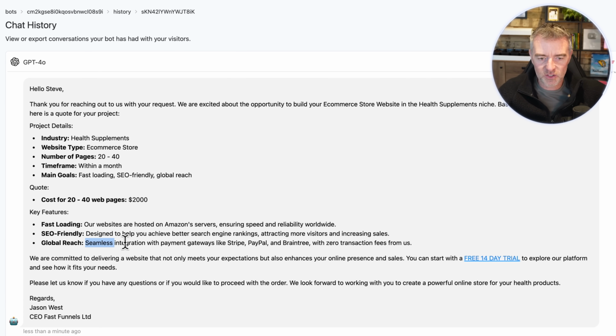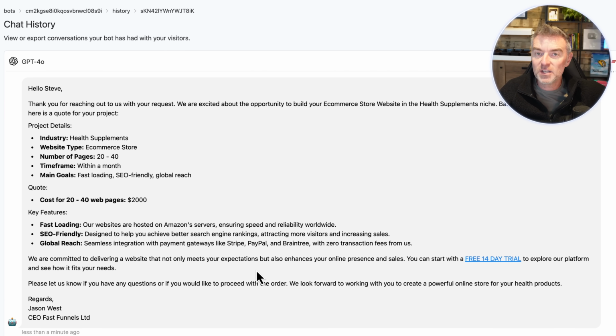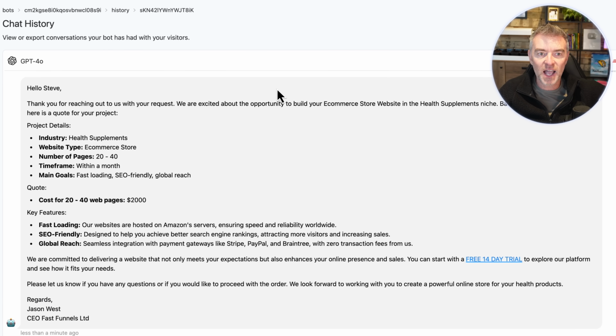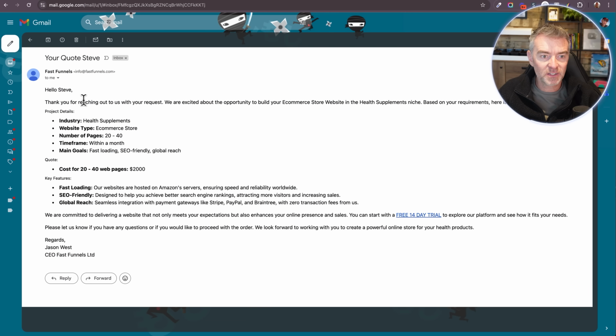And then you can see it's also put some other benefits like seamless integration with Stripe, PayPal, and then SEO friendly, designed to help you achieve better search engine rankings. And then finally, we're committed to delivering a website that not only meets your expectations, but also enhances your online presence and sales, and so on. And then look at it, signed off beautifully. And this has been emailed through. Let me just go and check my email. And there it is. Look at that. Your quote, Steve. Hello, Steve. And then the full email there like that.